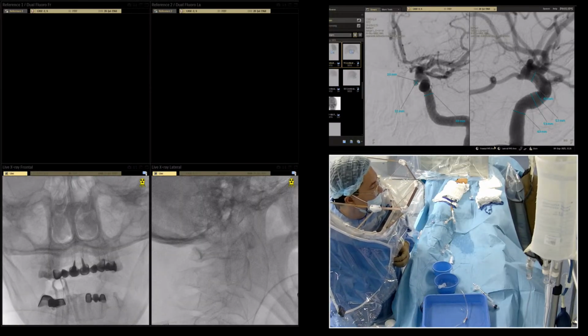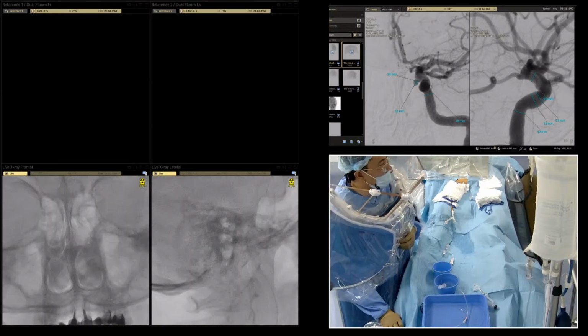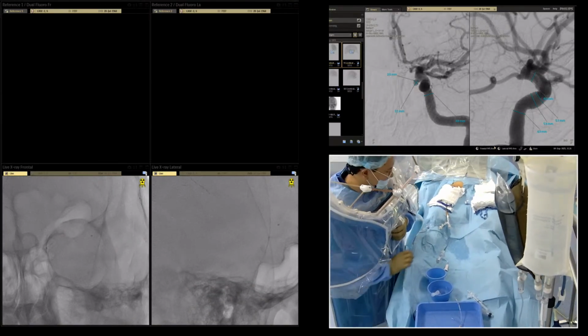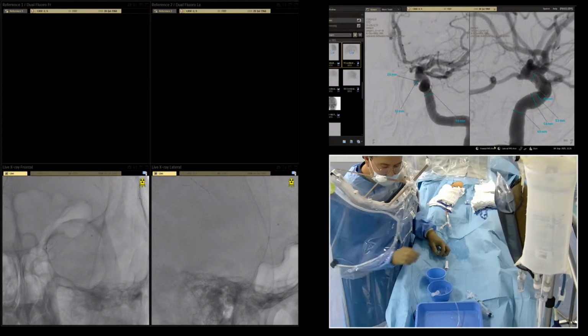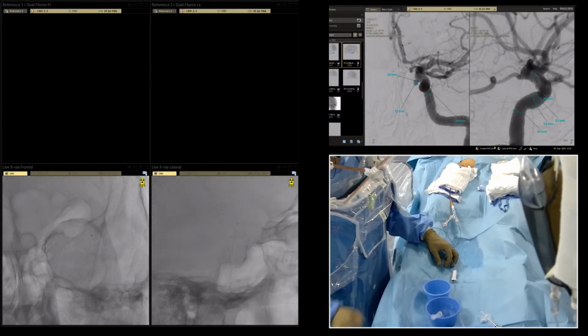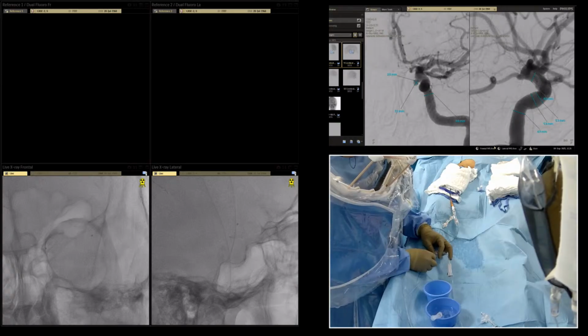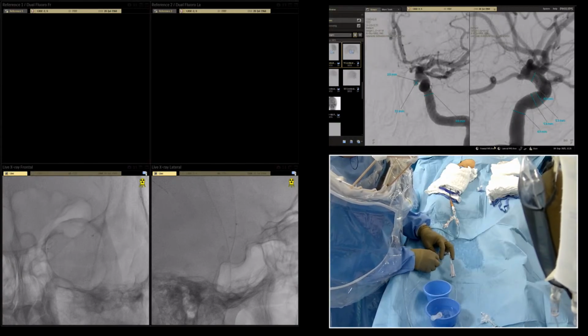Okay, so let's do the maximum zoom. Yes, I prefer to place the flow diverter under the maximum zoom. Then it's visible. It's possible to do with the digital zoom, but for me physical zoom is more reliable.